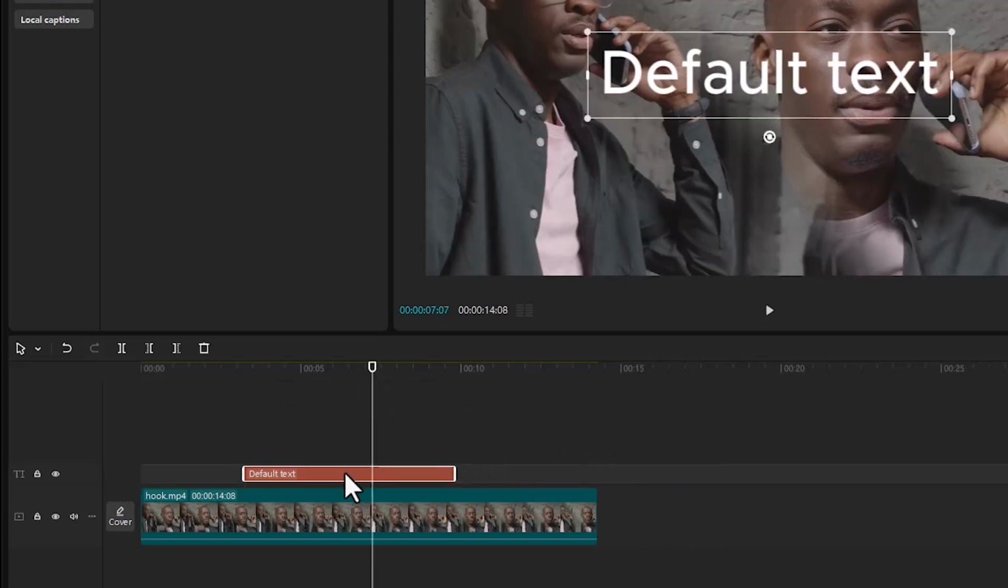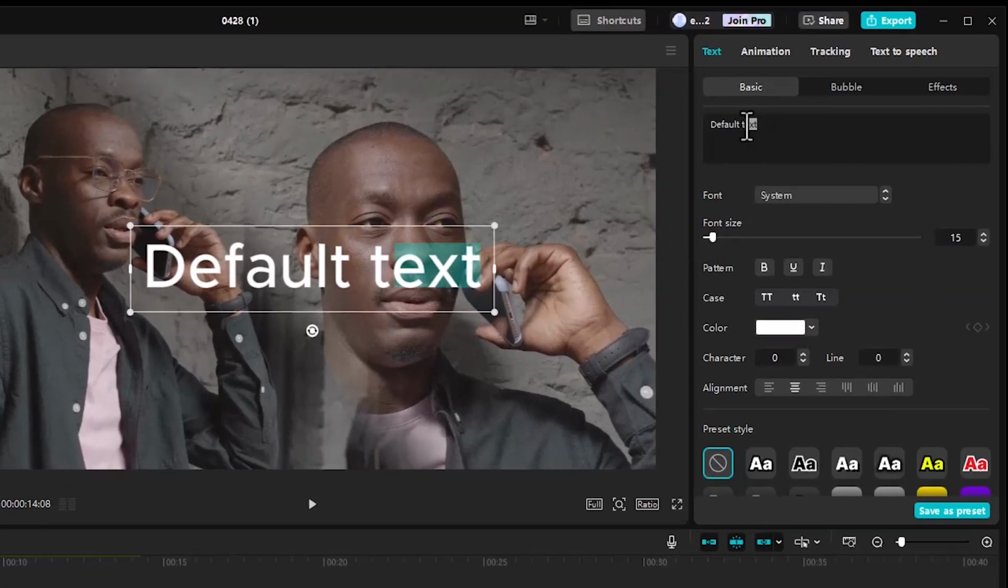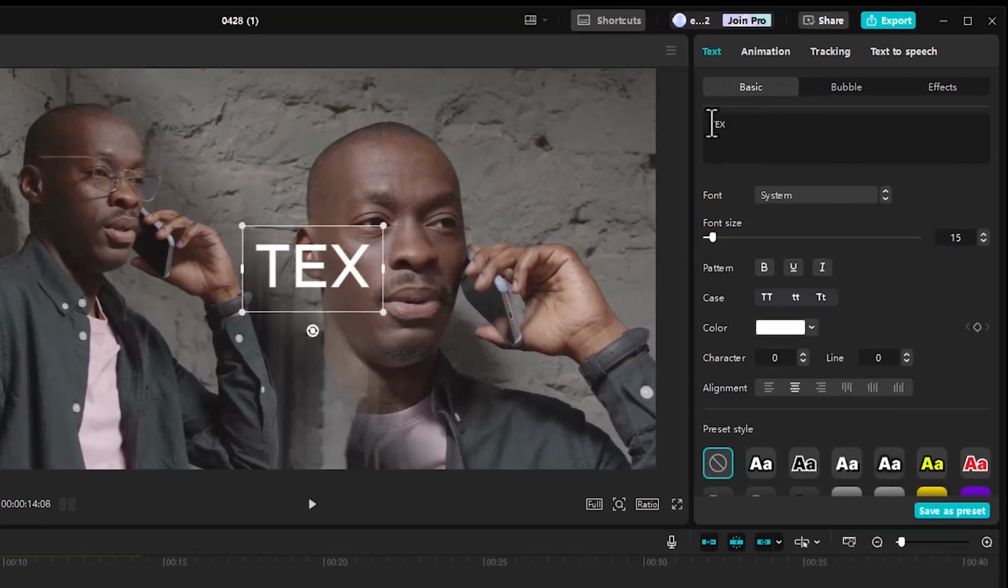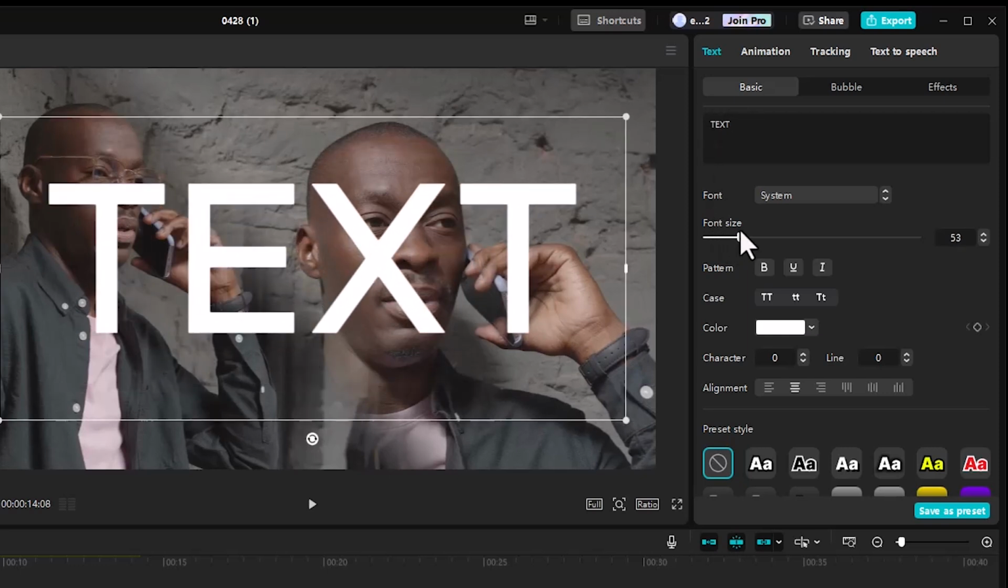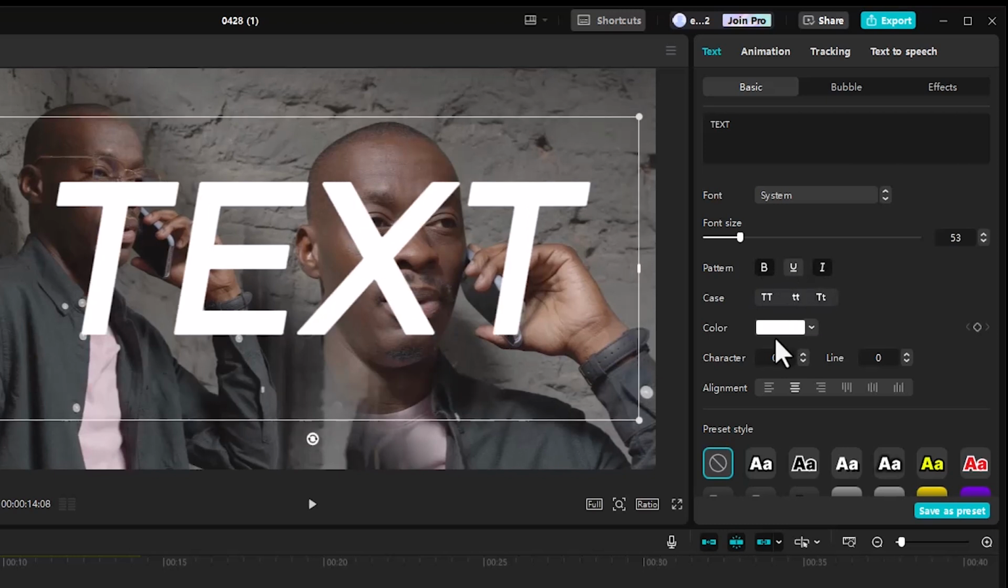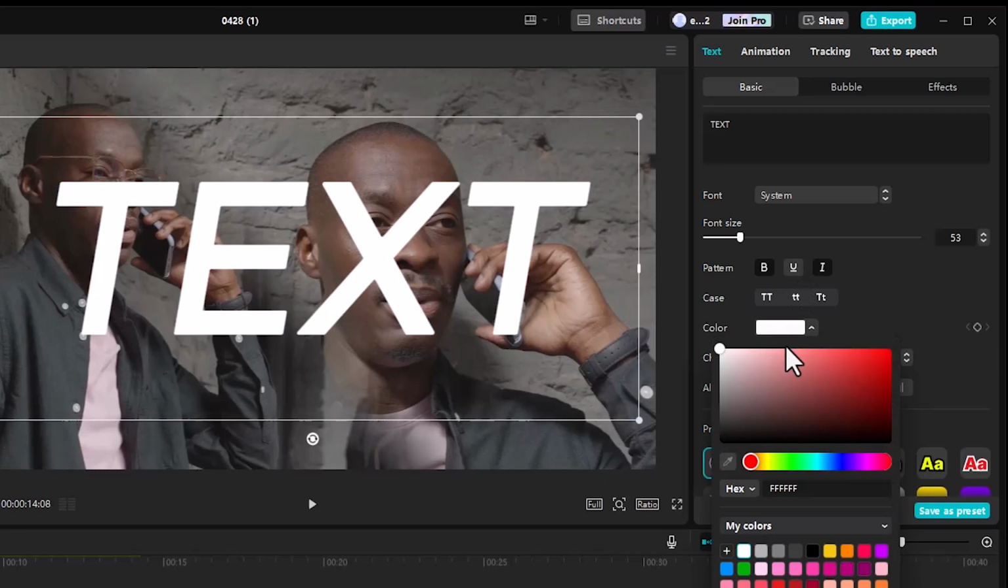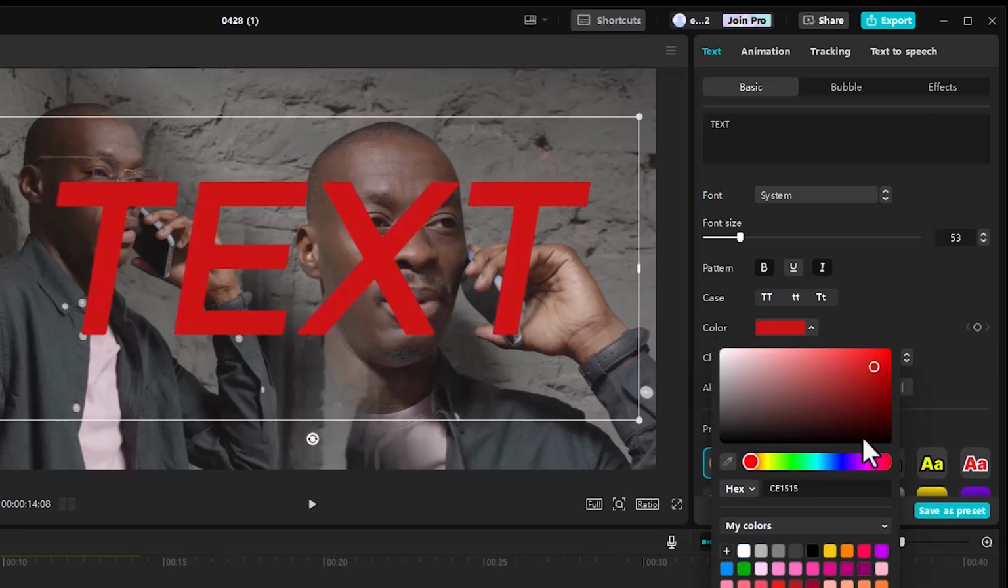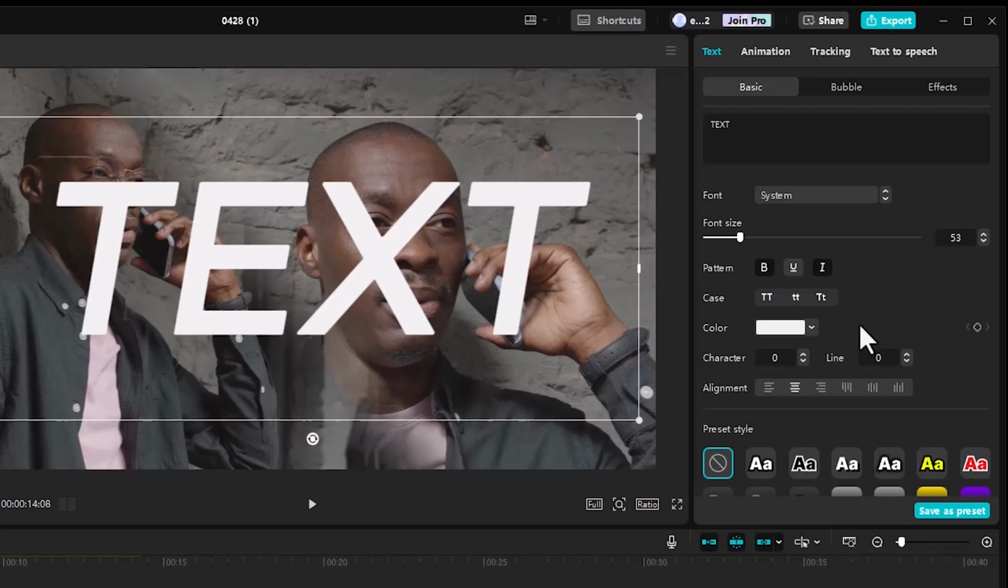To edit your text, select the text and come over to this top right portion over here and change the text to say whatever you want it to say. And down here, you can increase the font size of your text. You can change the style of your text from bold to underline to italics and all of that. And you can also change the color of your text by selecting the color over here and picking any color you prefer. I'm going to take this back to white. You can also change the alignment of your text over here.